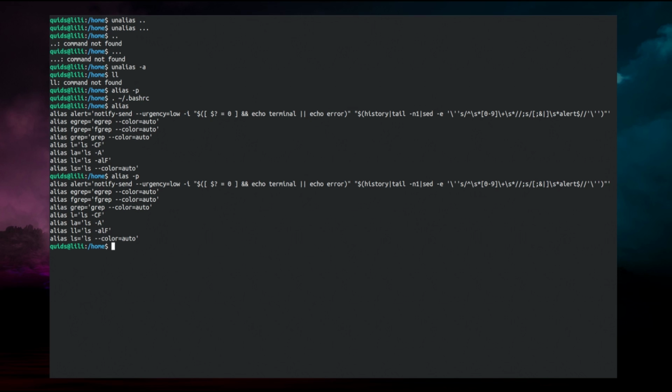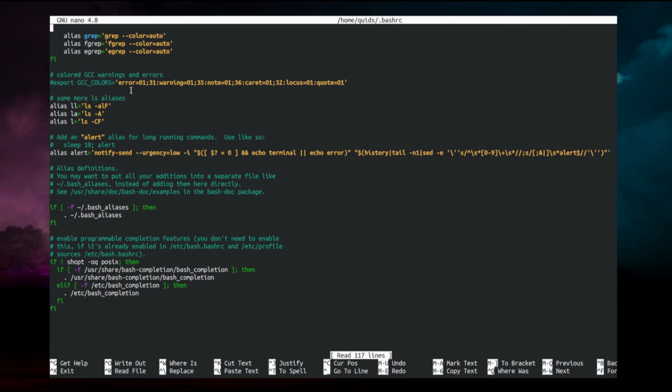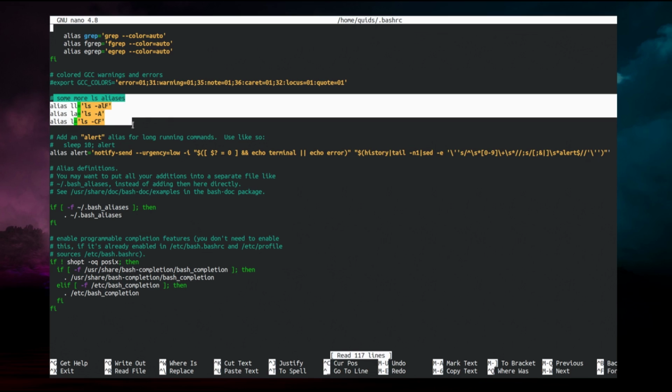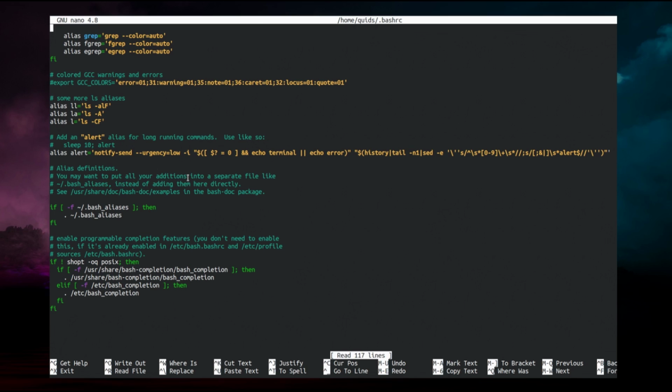So let's make these permanent. Now that is done by editing the bashrc file. So with your favorite text editor, whichever one you choose, I will go with nano, ~/.bashrc. If I scroll down, now in Ubuntu, we have some aliases set up here. Some more ls aliases and alias definitions. So you may want to put all your additions in a separate file, like .bash_aliases, instead of adding them here directly. That seems a good idea, but if you don't have that file, we'll add them straight into the bashrc. Now, either one is good.